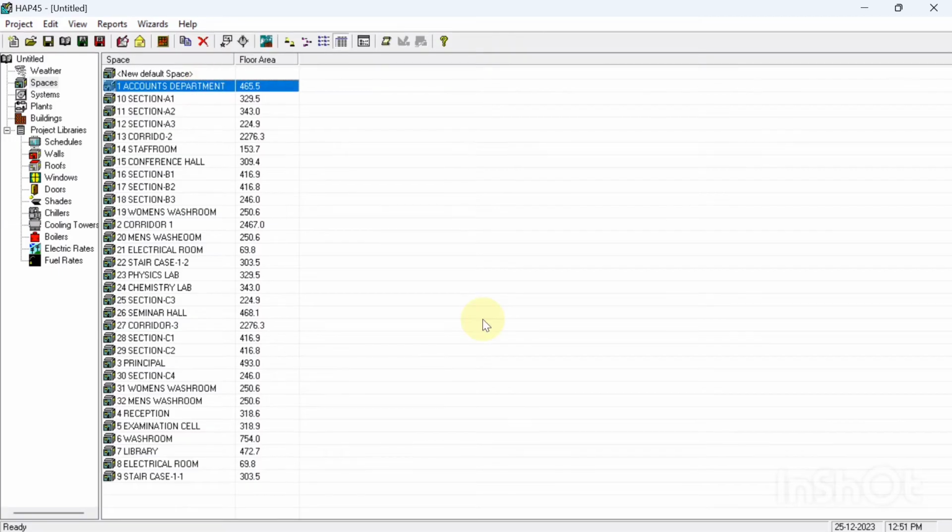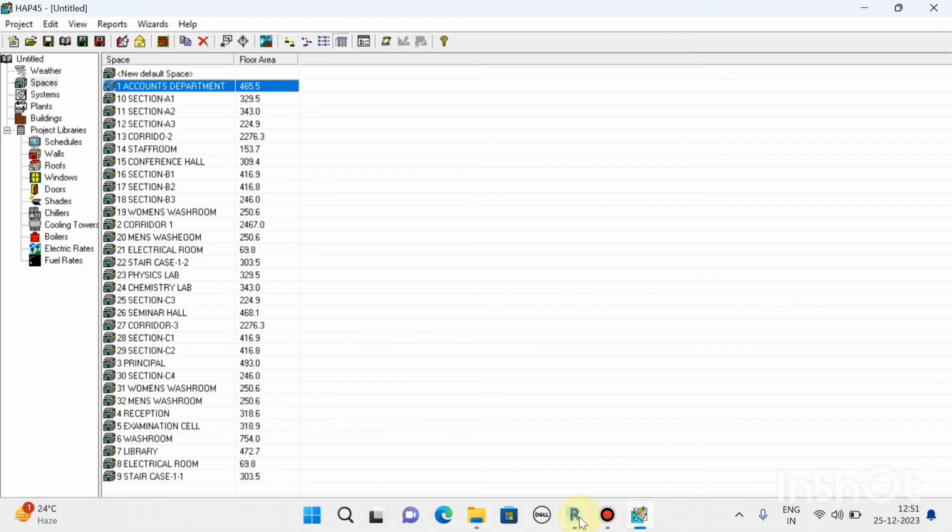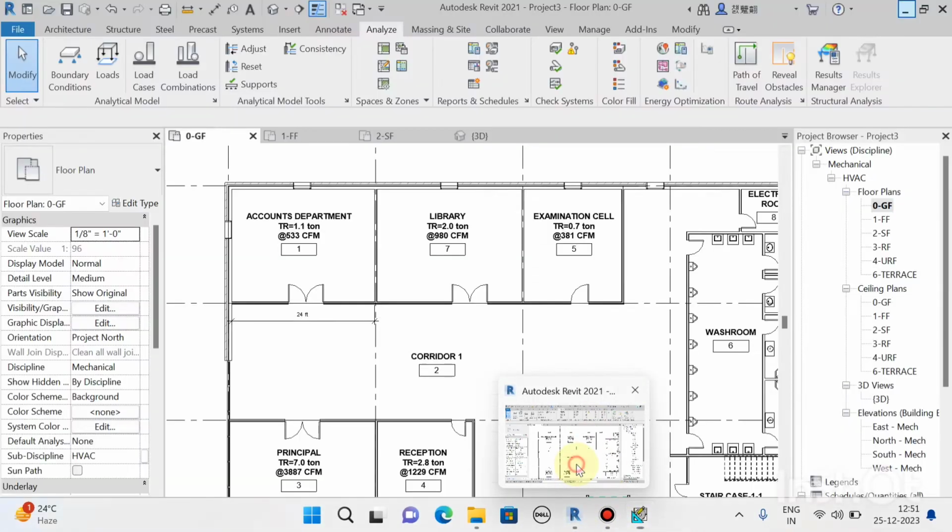Okay, so in this lecture we will discuss how to transfer the HAP report to Revit. Suppose in HAP you have done the changes, whatever heat is added. Like in the account department, I have done some changes, and I have given the wall partition also. I have taken the partition and everything. Now you want to transfer this HAP report to Revit. So what do you have to do? For that, first of all you have to open the Revit software.